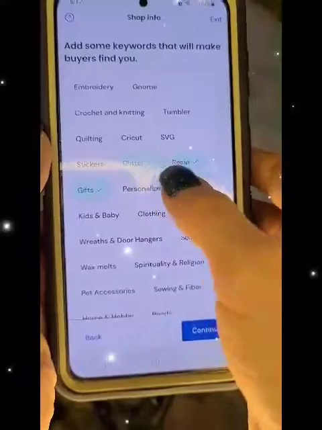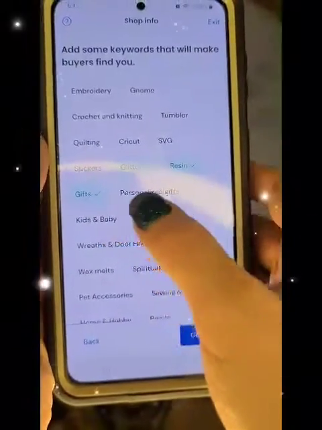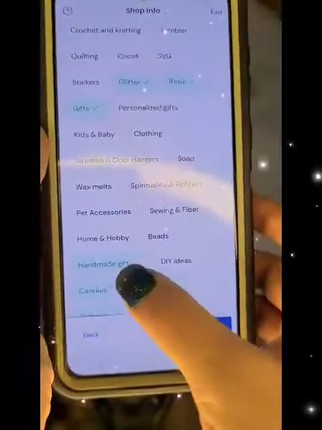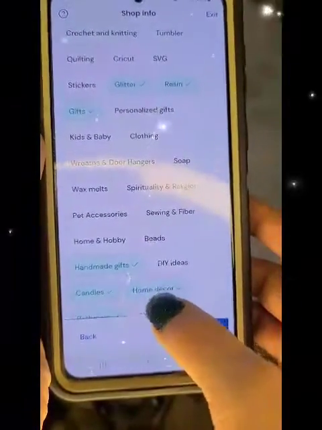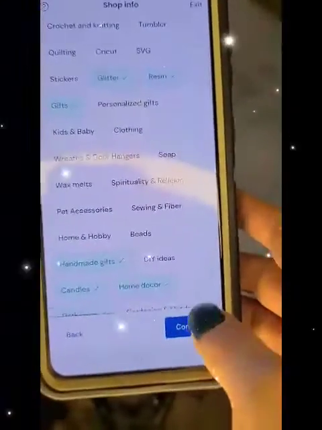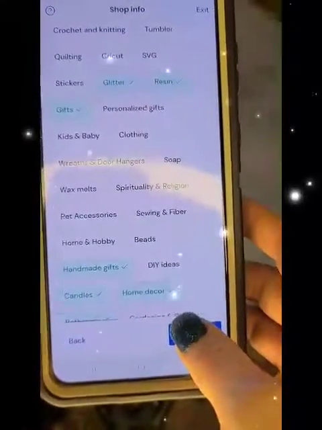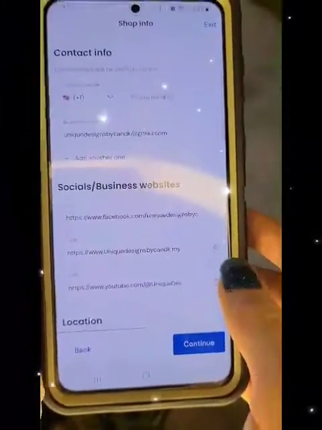Like for me, it's glitter. I use resin, and I do gifts. You got a whole bunch of stuff. Handmade gifts. I do have candle holders. I had to look. Sometimes I get fat fingered in my shop. Then after you've done that, hit continue.